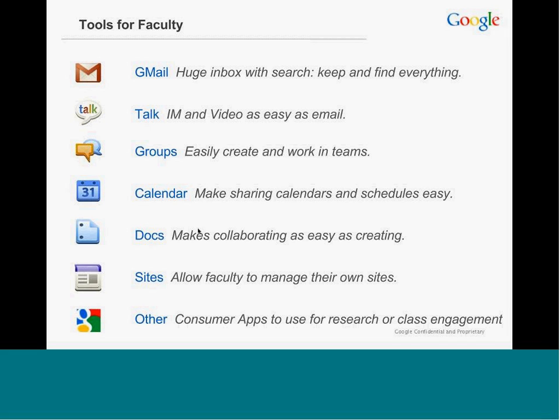Google Talk is our integrated instant messaging, voice, and video chat service, and it's built directly into Gmail. Google Groups is a way for you to create, communicate, and share in teams of people with distribution lists, announcement lists, or discussion lists. Google Calendar is a way to not only manage your own schedule and tasks and events and meetings to go to, but also a way to manage multiple calendars, view other people's schedules, and even have a shared calendar.